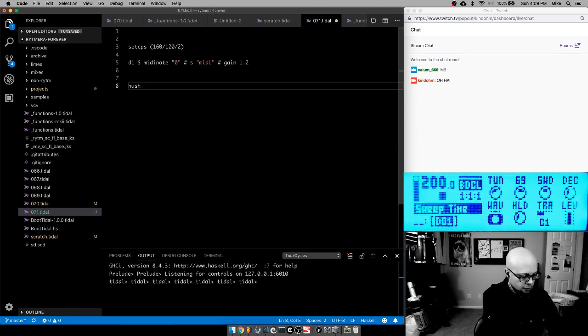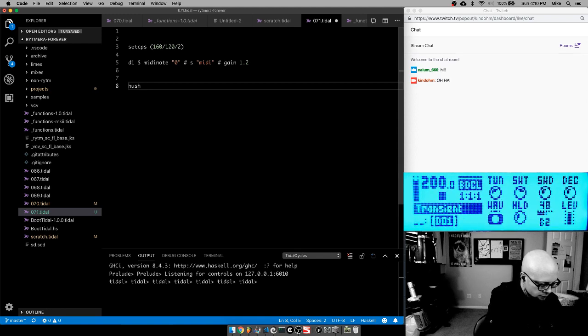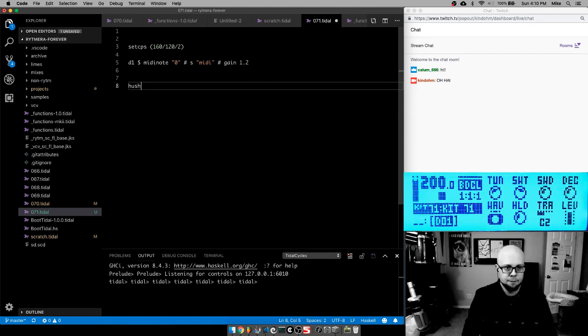Maybe decrease the depth. Increase the decay. And go to the effects page or to the amp page here and increase the overdrive a bit. All right, so now we've got a punchier kick. Let's give it a different transient too. Something kind of snappy. That'll work. We can fine tune that later.